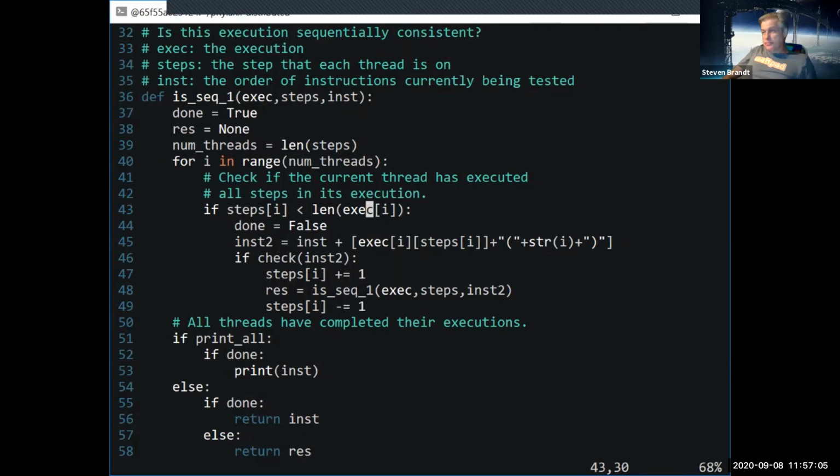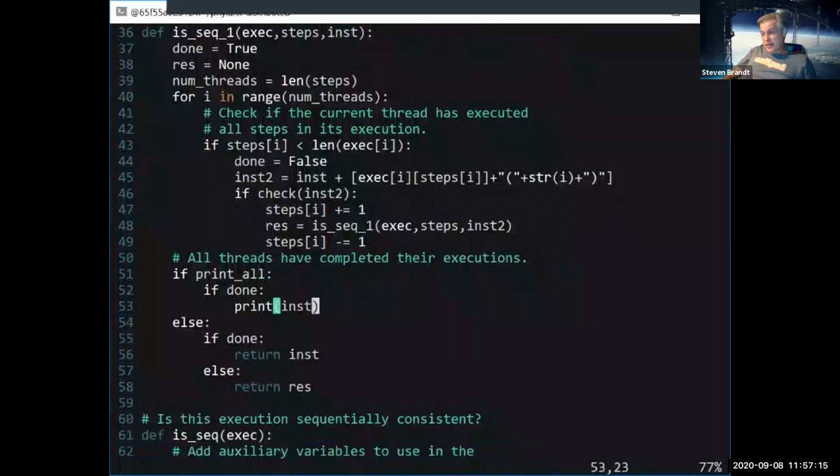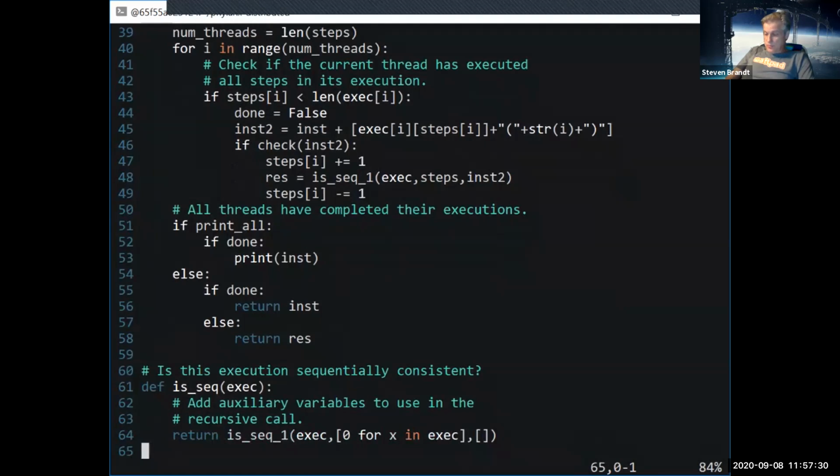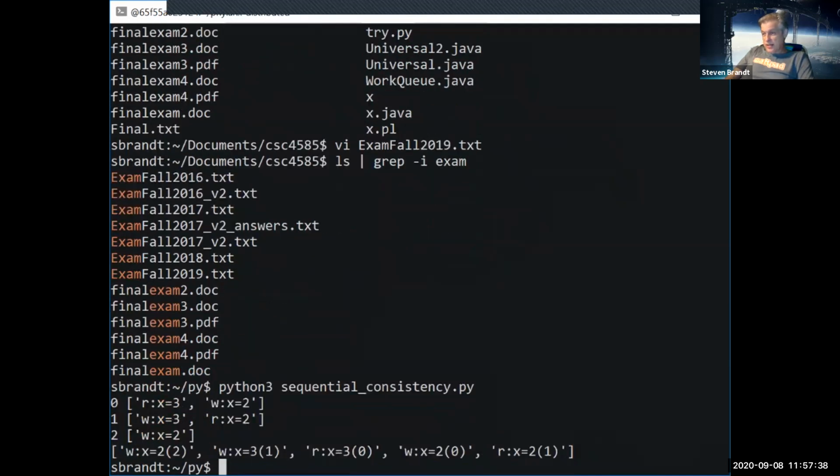All right, so then I have two things that I can do. I can either print all solutions as I find them, or I can return an answer when I find it. And we can run it in either mode. Okay, so when I'm running it this way, it's finding one valid answer for the sequential consistency.